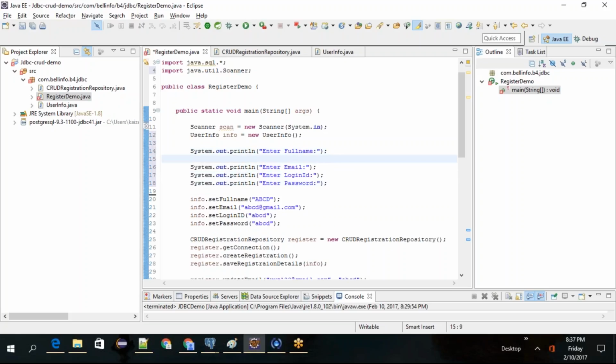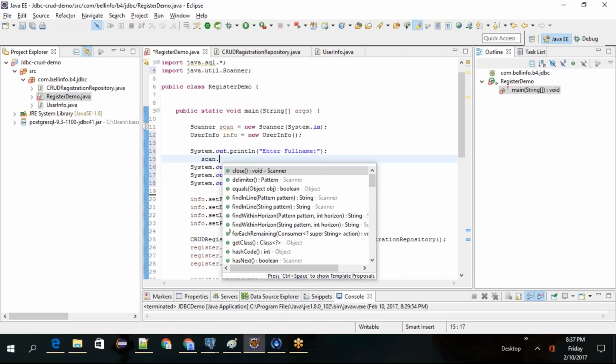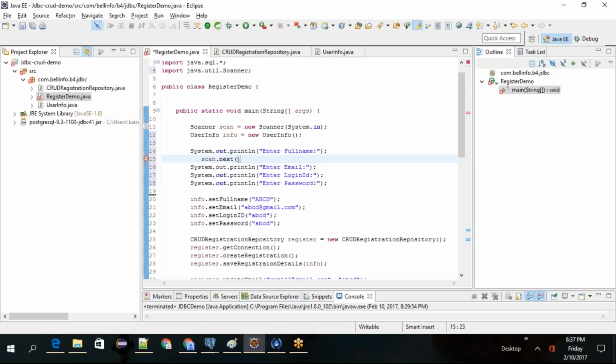Here each time what you need to do, you need to collect the info. Scan dot next. It will give you what? String full name, capture it. Okay, let's repeat this line.